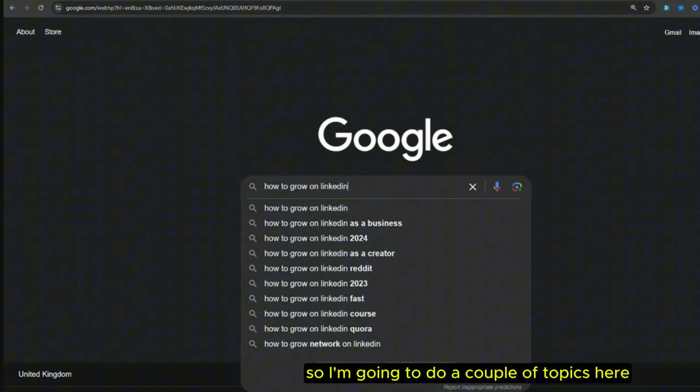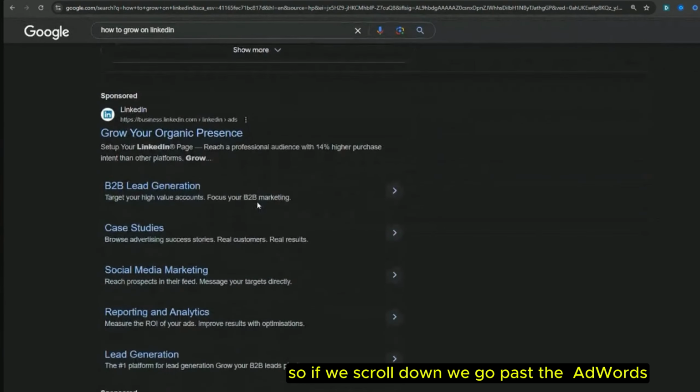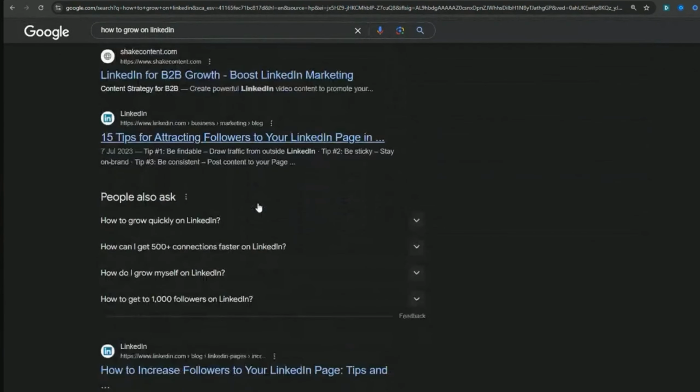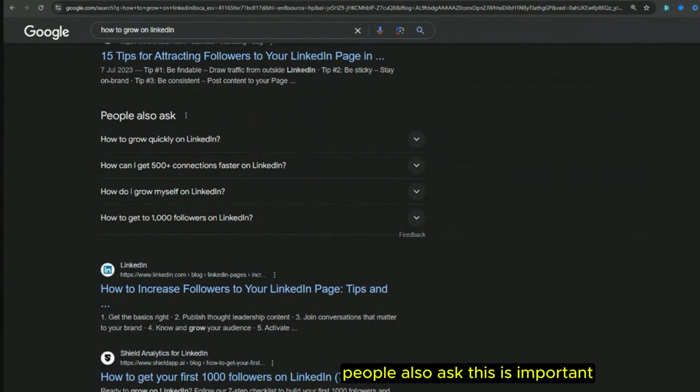So I'm going to do a couple of topics here. As you can see, there's a list come up there, and that list is what people are searching for. This is taken directly from Google's data. If we scroll down, we go past the AdWords. People also ask, this is important, because these are direct questions that people are putting into Google to create a response and a set of pages.